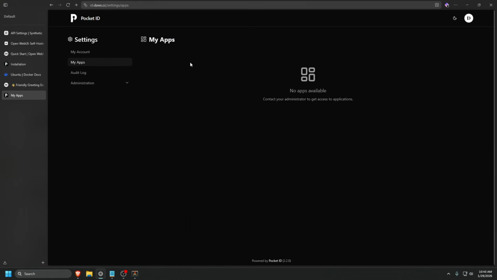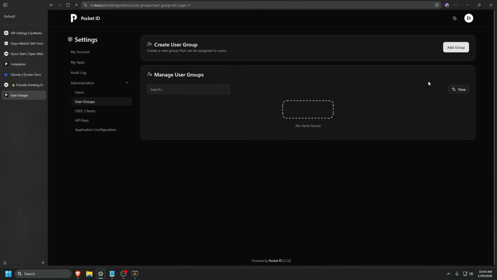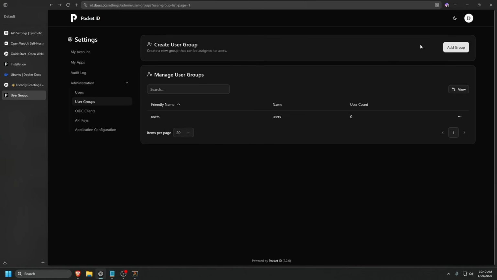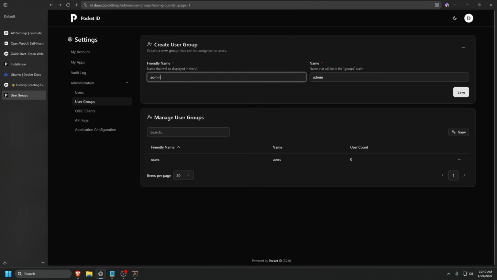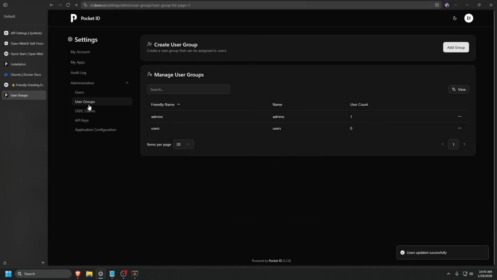So here we have my apps, won't have anything. I'll show you guys how to add Open WebUI inside here for quick launch. What we really want to focus on is the administration. We have users and we have user groups. We do want to create two groups, which will be users. Let's go back again, add a group again, and admins. We do want to add myself as an admin, user groups, and now we have admins and users.